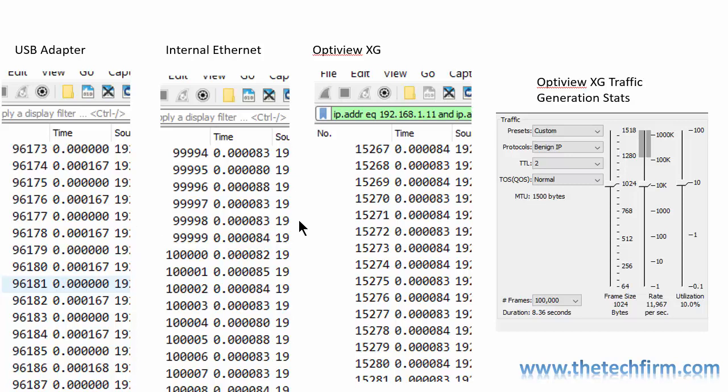But you can clearly see the differences between all 3 results. You can see the XG is pretty static at 83, 84. You can see the internal Ethernet adapter is 83, 80, 88. There's a little bit of a variance in there, but still pretty good considering it's the internal adapter. And then lastly, the USB 3 to gigabit adapter is kind of bouncing all over the map.